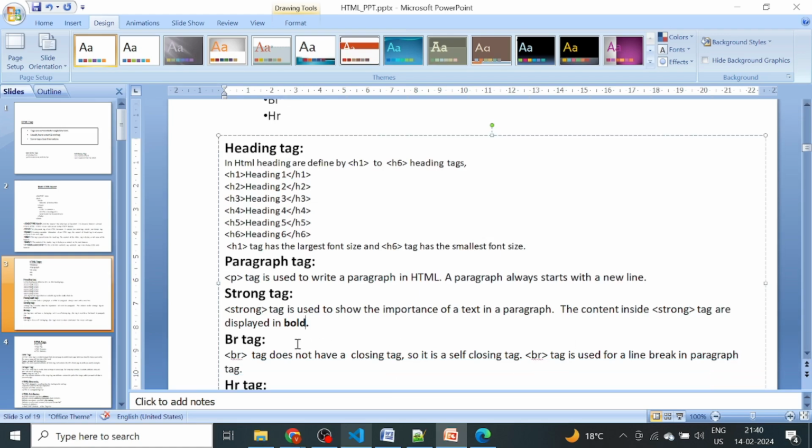So our next tag is br tag. Br tag does not have a closing tag. So br is a self closing tag. We do not need to define any closing tag for the br. Br tag is used for a line break in a paragraph. So in your paragraph, suppose you want to write from the next line, at that time you can use br tag.